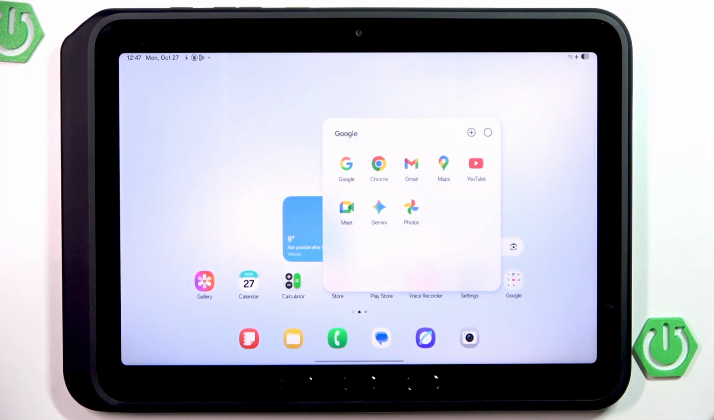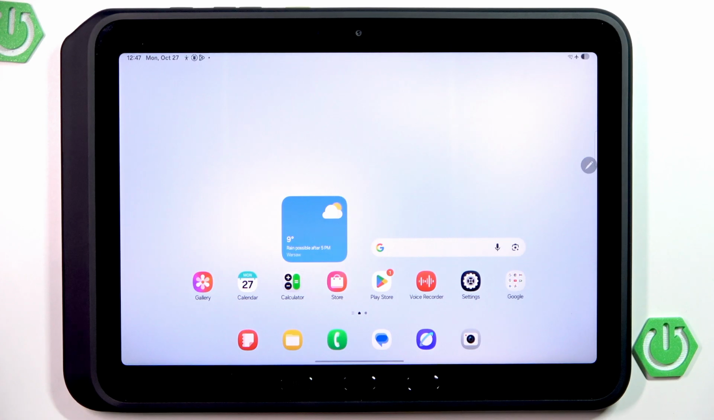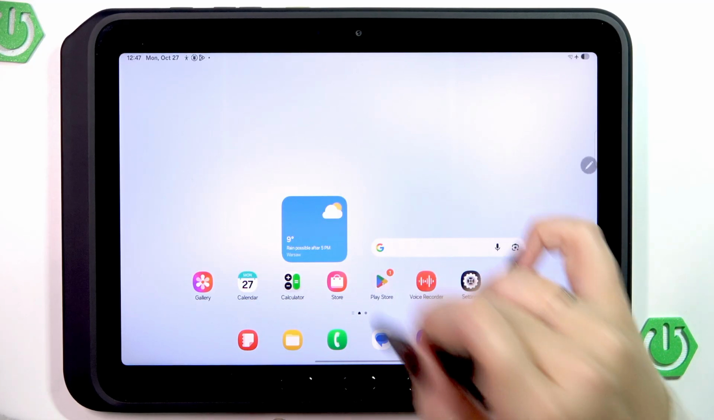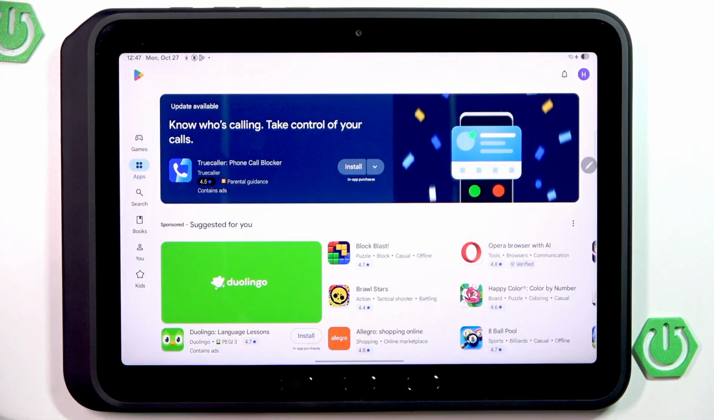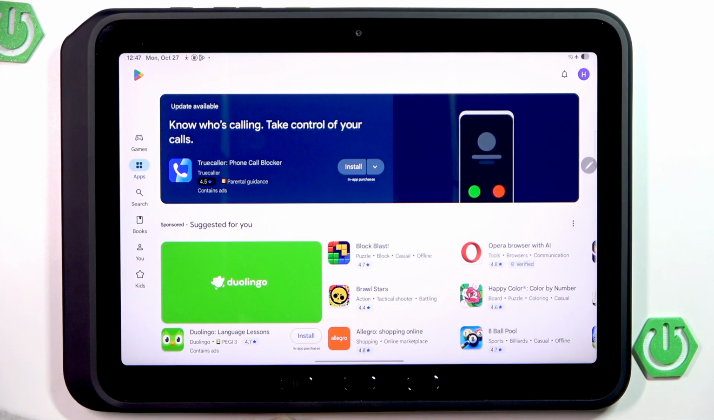If that didn't work, I highly recommend to check for the updates, because sometimes older versions might behave or misbehave actually. So let's go to the Play Store. Be aware, because you need the internet connection and you need to be logged in. You can check our tutorial of how to add or remove a Google account in this specific device, if you don't want to do it on your own.